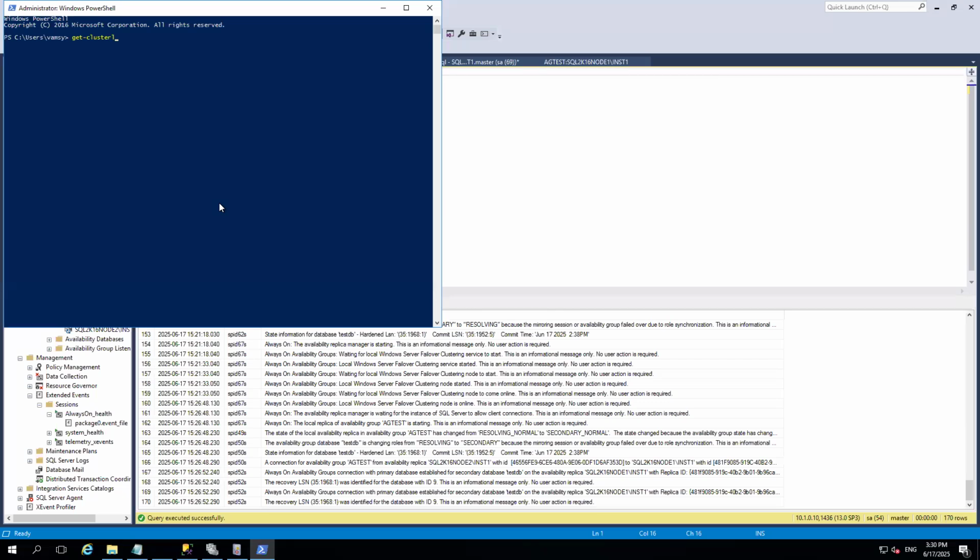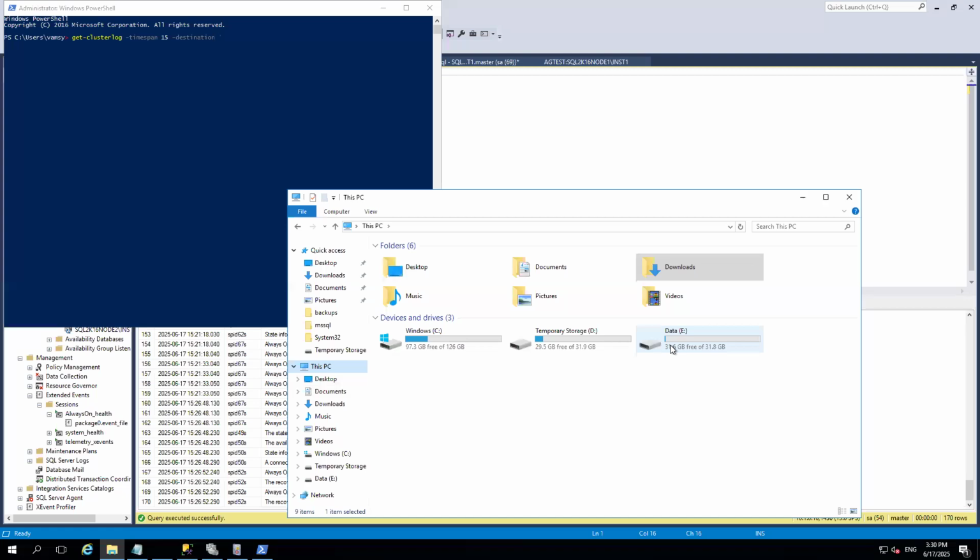Get-ClusterLog. There is something called TimeSpan. It will give you the last 30 minutes or 20 minutes of timestamps if you make use of this TimeSpan parameter. So I'm just going with the last 15 minutes, and I'm specifying the destination. I just want my logs to be placed here. Let me choose one drive, any folder, or I'll say save, backups.